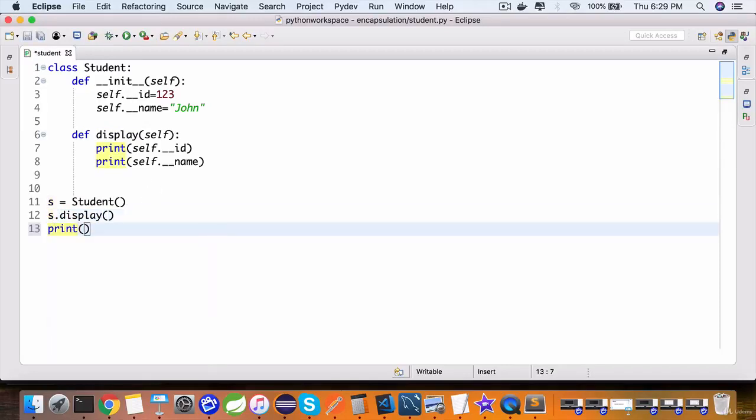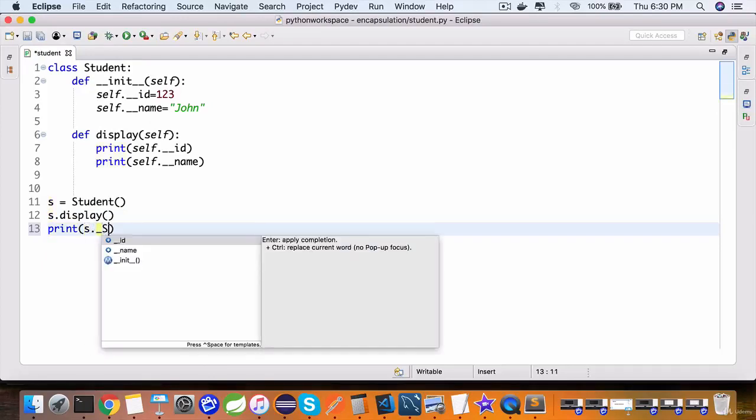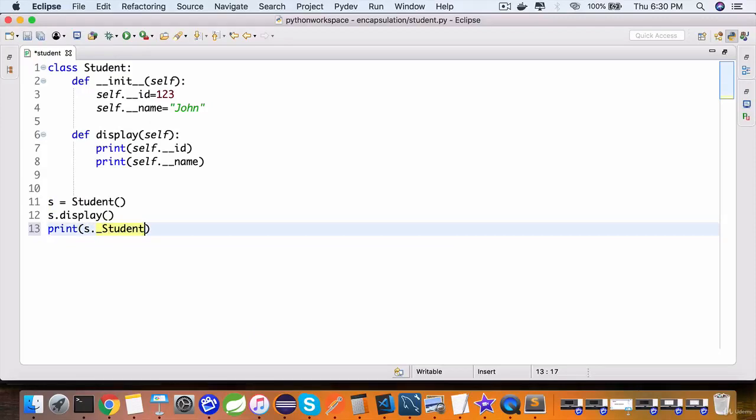Run the program. Now you see the output. So once you make a particular field private, you can only access it through the methods of that object. Using the object, you cannot directly access it.